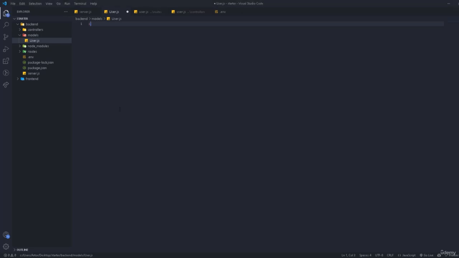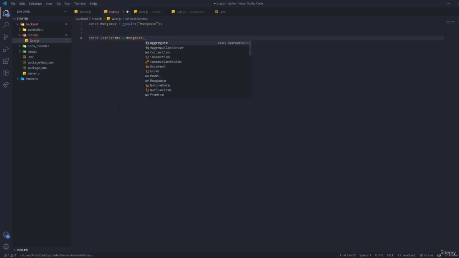So we're gonna start by importing Mongoose this way, and then we're gonna create a schema. A schema defines the structure of the user. So we're gonna have const, you can call it whatever you want, it doesn't matter, userSchema, and then we're gonna go mongoose.Schema, and inside the schema is gonna be an object that has all the properties of the user.